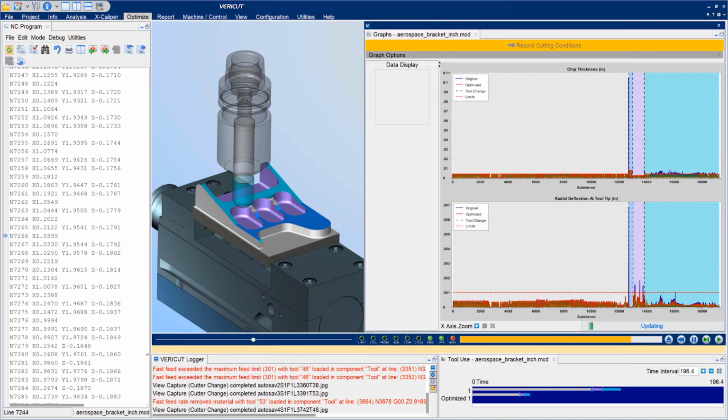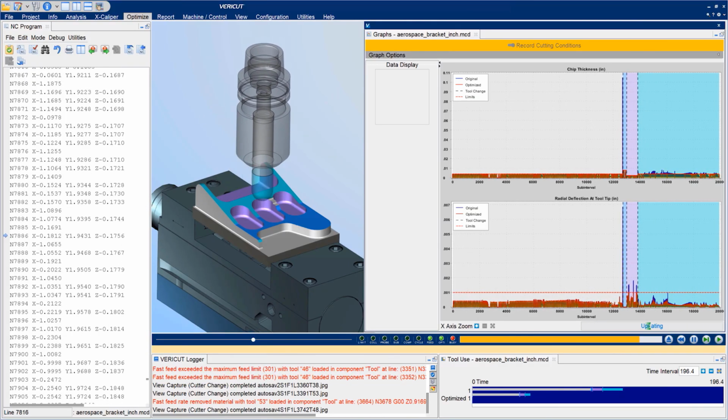To get the job running in Vericut Optimizer, you would have used your CAM system of choice, programmed the job, and post-processed the program. You're ready to go to the machine. But when we go to Vericut Optimizer, we will use one of the CAM interfaces that are available to transfer that information directly to Vericut Optimizer.